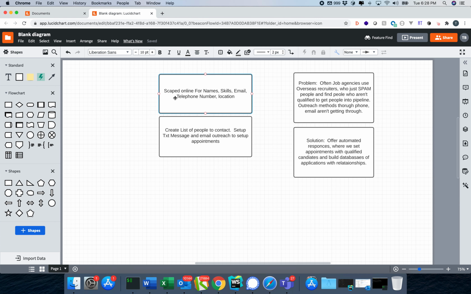I have the flow right here of what we're going to do, and maybe I should have dropped the arrow over here. So let me pop that down. We're going to work in this direction to start. We're going to scrape online for names, skills, emails, telephone numbers, location. From there, we're going to create a list of people to contact, and set up a text messaging system and an email outreach to set up appointments. That's just our number one goal.